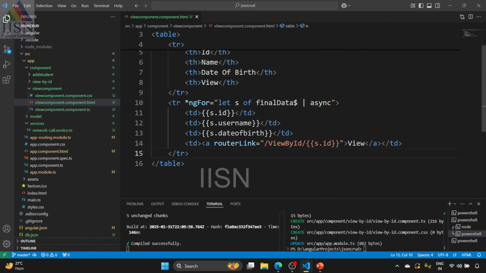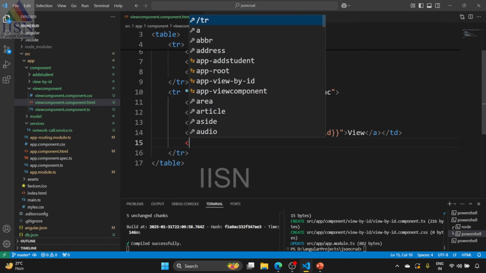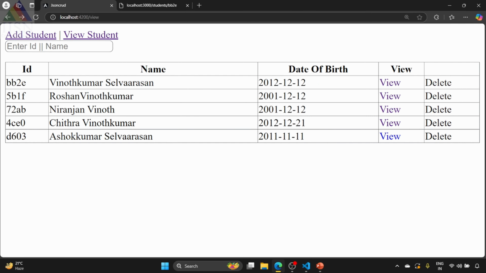Inside the table tag, I'm going to add one more feature, that is a delete button. Instead of an anchor tag, I'm going to use a delete button in a TD. So, delete. I'm just going to print delete and check it on the output screen. Here you see we have the delete.